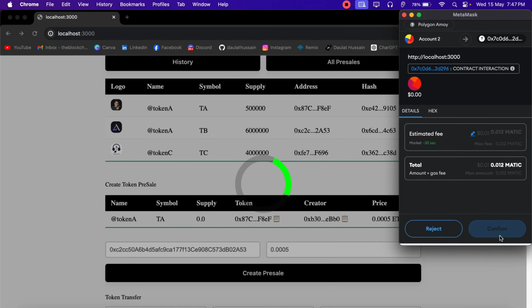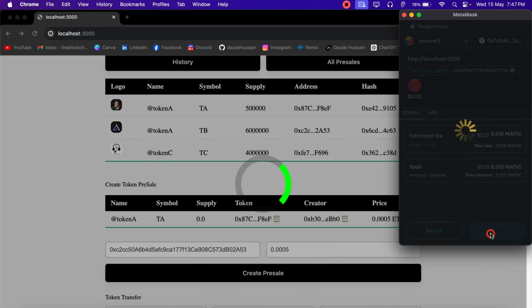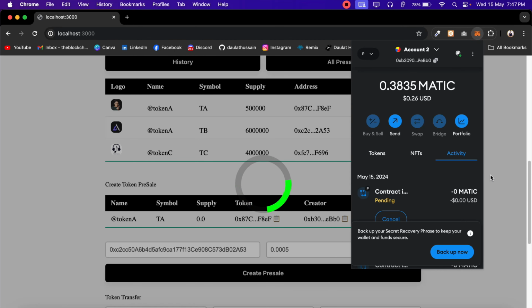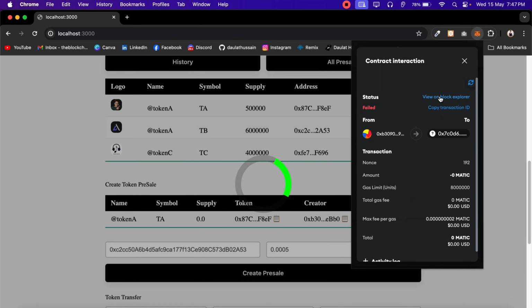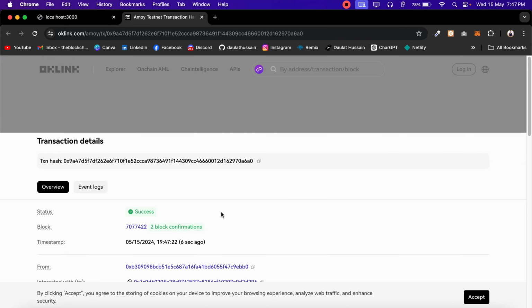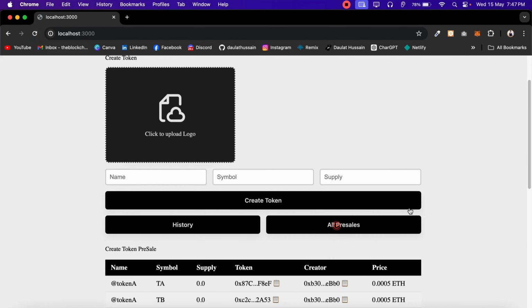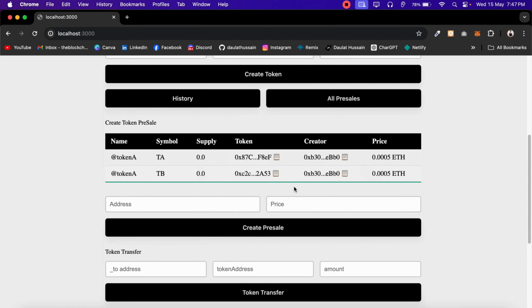Confirm the transaction. Let's open the MetaMask. The transaction is in the pending list, and here the transaction failed. You can always check, and here the transaction succeeded. So that was the problem in the MetaMask, and you can see it's added successfully. So this is the second token we have added. Let's add the third one.